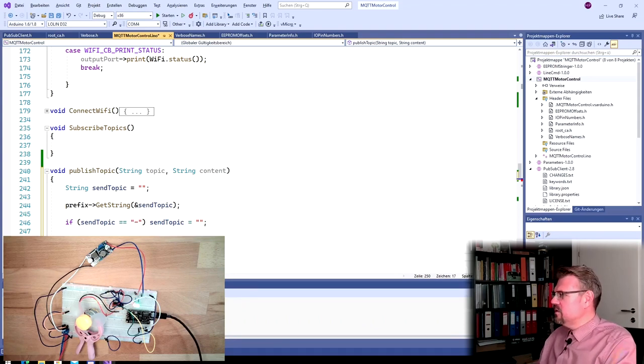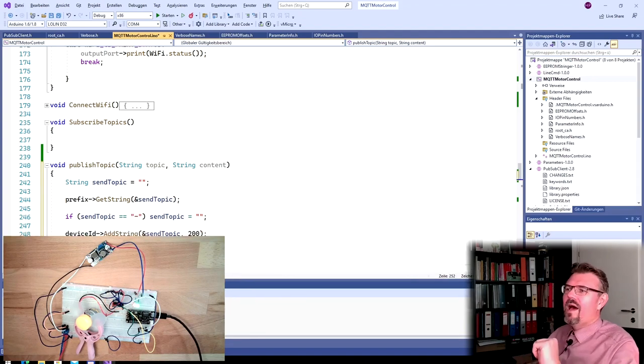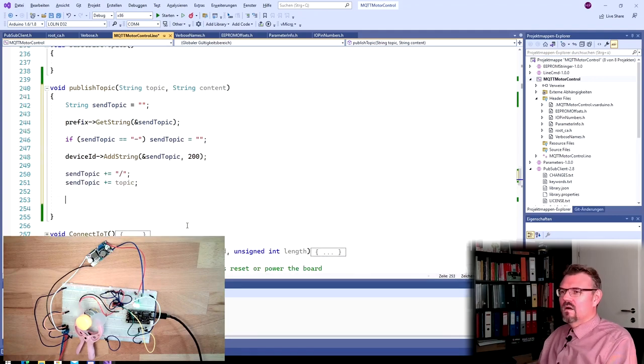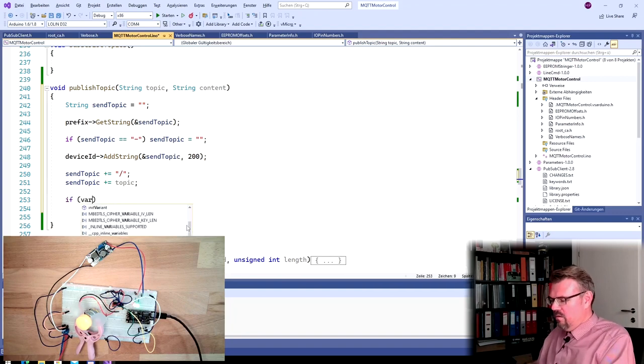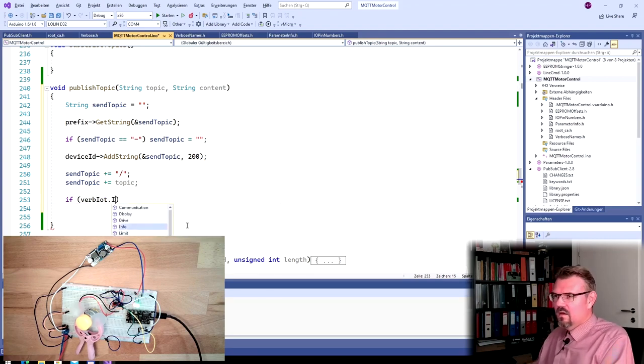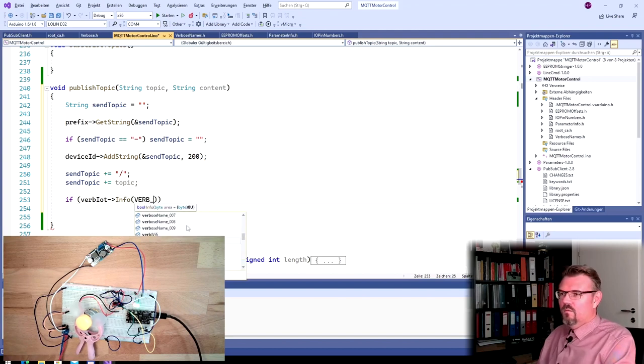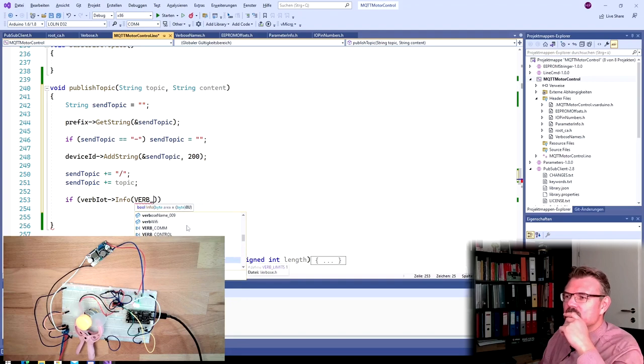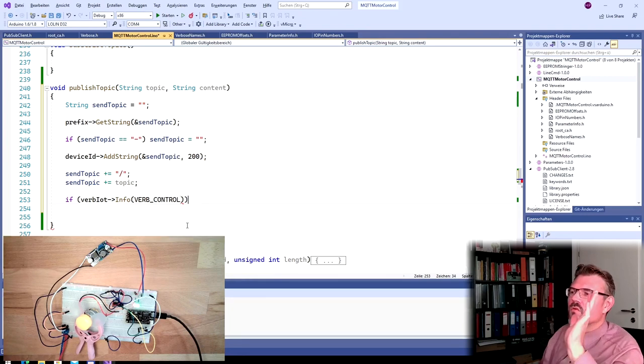I will add a backslash, no, a slash. This is the delimiter, and now I add the topic. Yeah, send topic topic, and now I can send it away. Yeah, I can call this if verbose IoT common IoT dot info. What possibilities do I have? Communication. Control. Why not? Control.